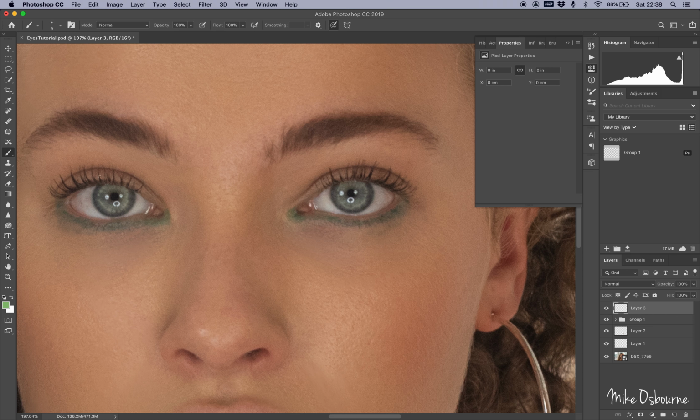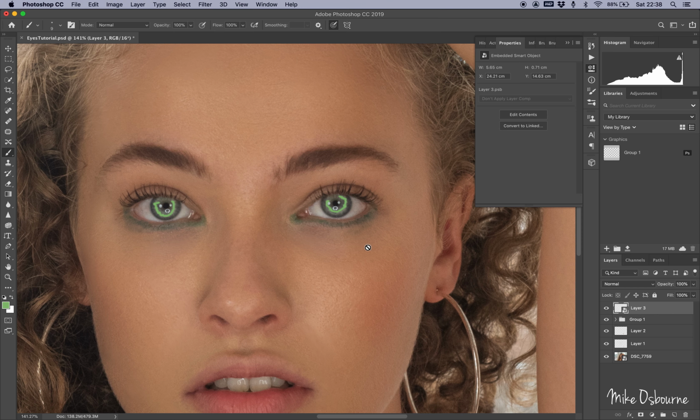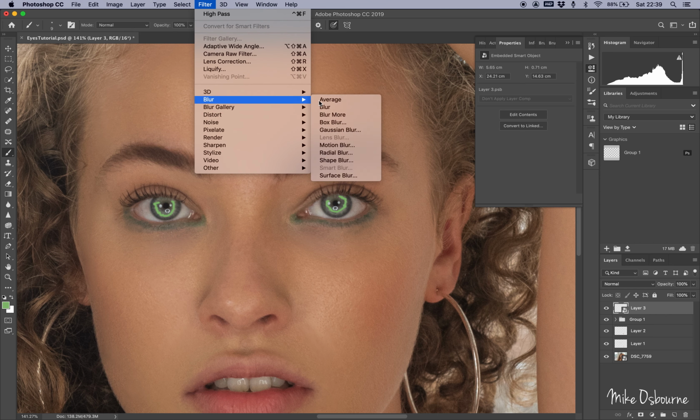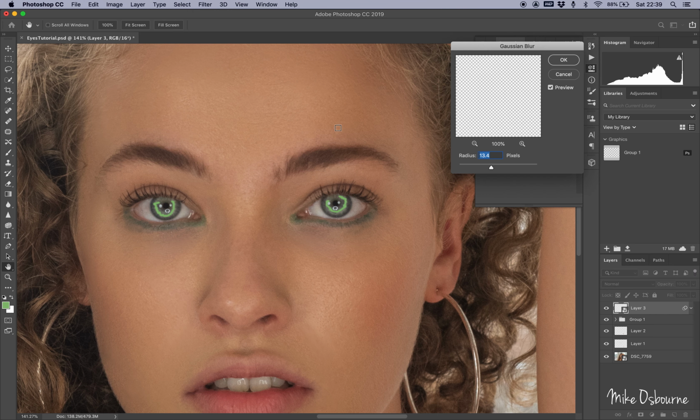I should have probably done that before. The reason why I'm doing that is we can then go back and edit it if we don't like what we've done with it. It'll make sense in a second. So eyes are painted. It's a smart object. Then we're going to go to Filter, Blur, Gaussian Blur, and then we're going to blur out what we just done.